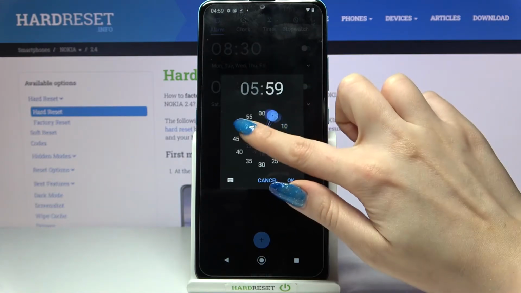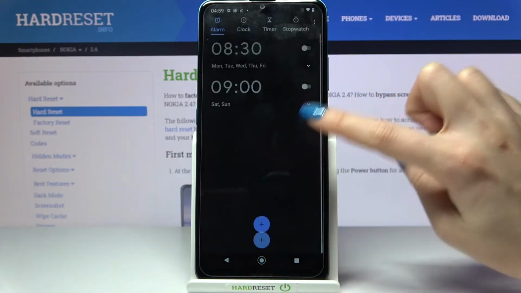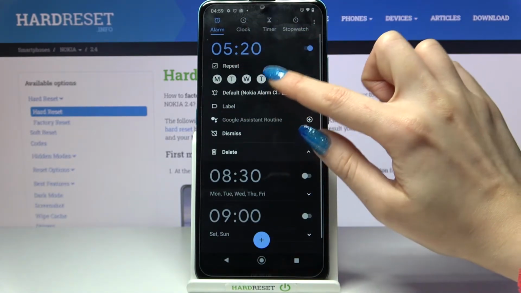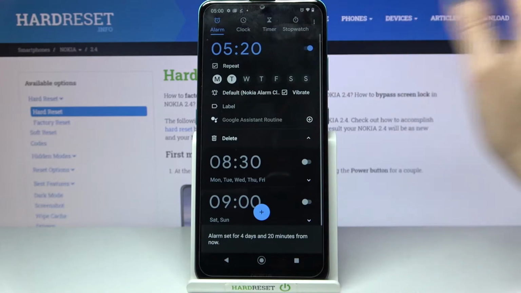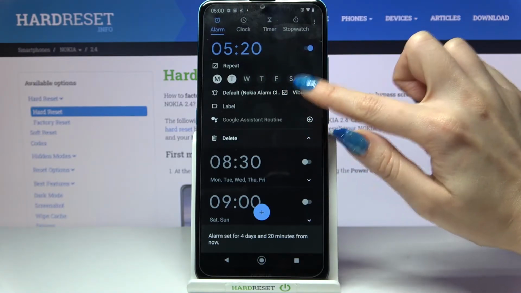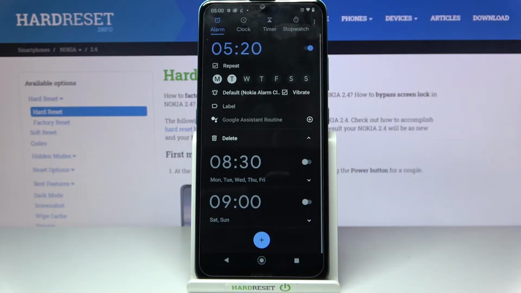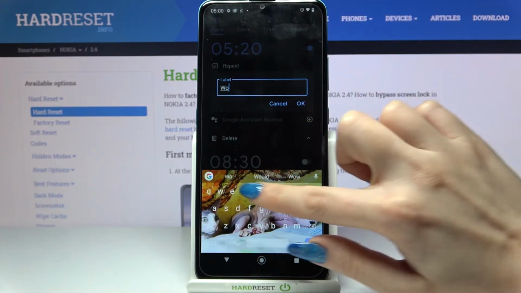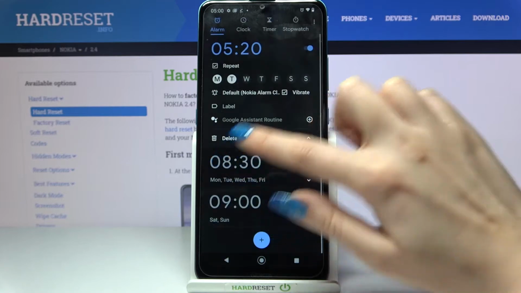Now you can set up an hour and when you're done, click OK. Then click on repeat and select days of the week by clicking on the chosen ones. After that, you can tap on vibrate to enable or disable vibrations and select label. Label your alarm however you want to and save your changes by clicking OK.